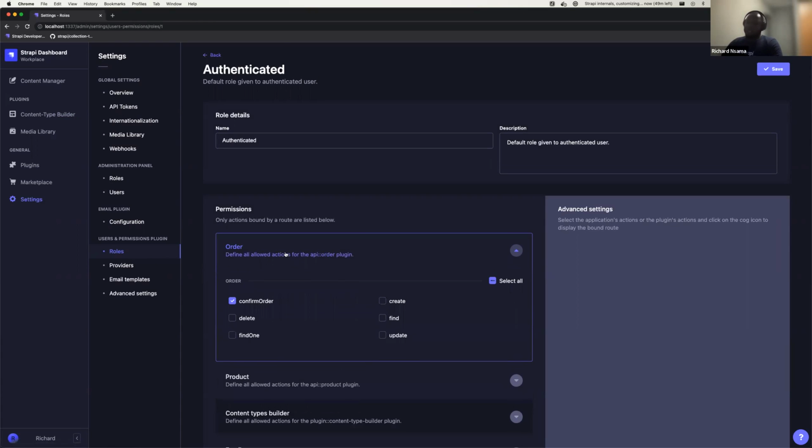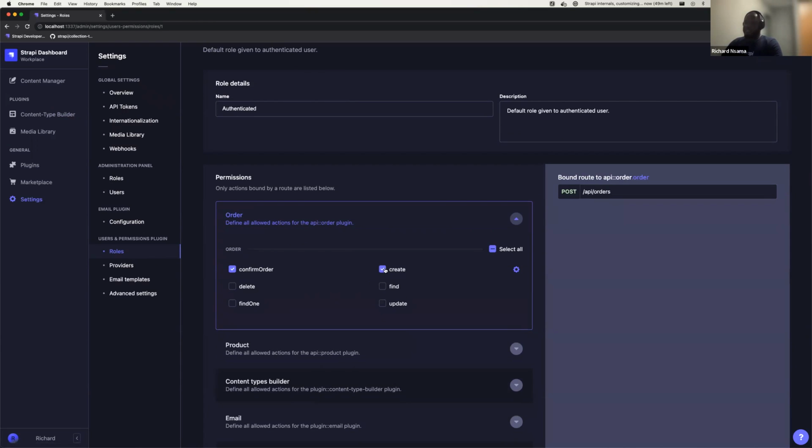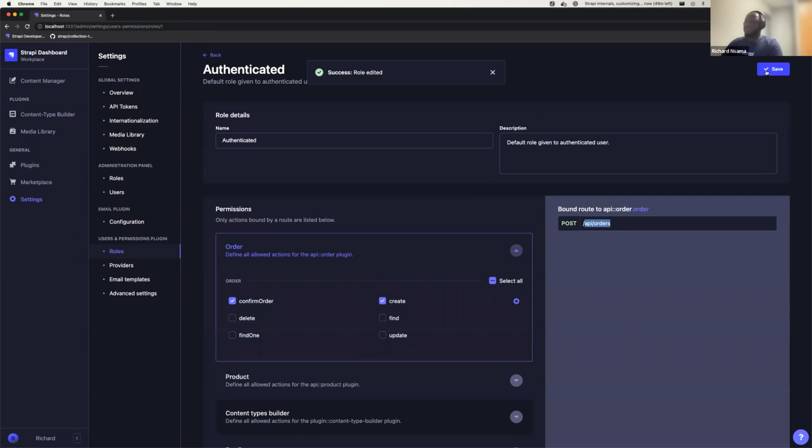We go to the order content type, and we're going to tick create and enable that. That's going to be available at API/orders. It's going to be a post request. So we're going to save this.